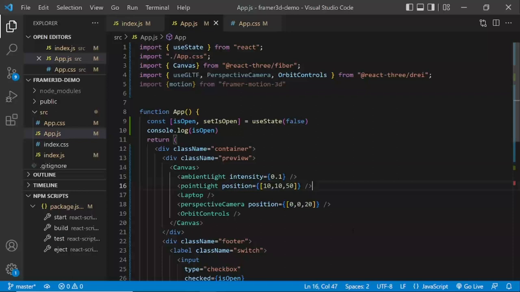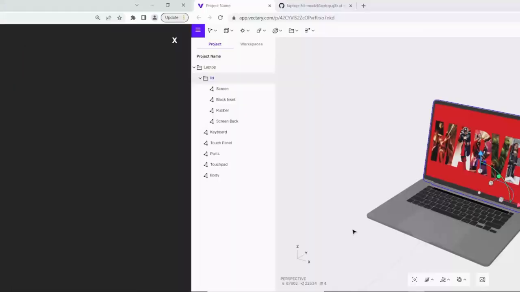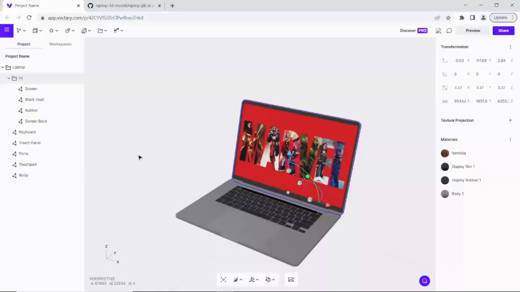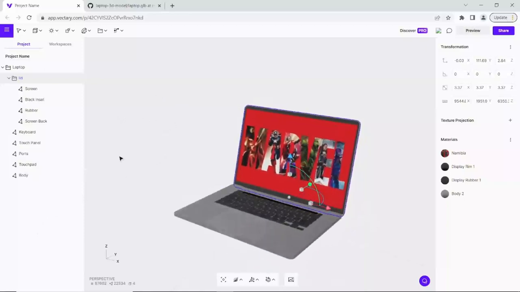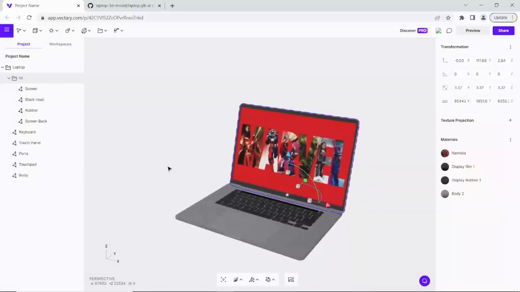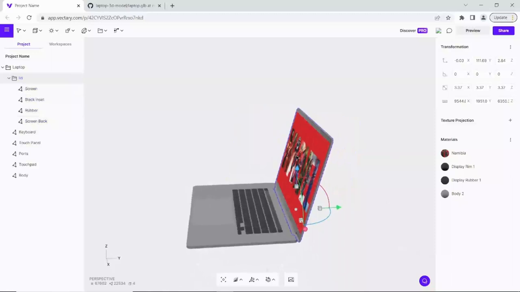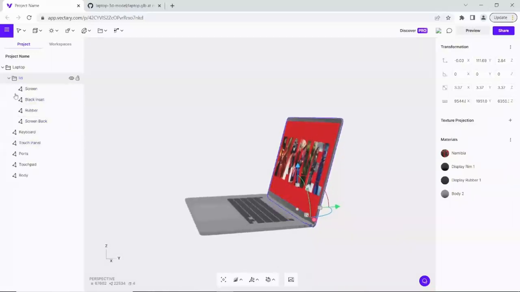So for this demo, I've created a laptop in an application called Vectary, which is an online application for creating 3D objects. I found an asset for a laptop, and then I've done some modifications here. As you can see, I've got a top level folder, which is the laptop. The laptop has a lid, which consists of a screen and other things like rubber and screen back. That's the top part. Then the bottom part consists of the keyboard, touch panel, body, touchpad, etc.